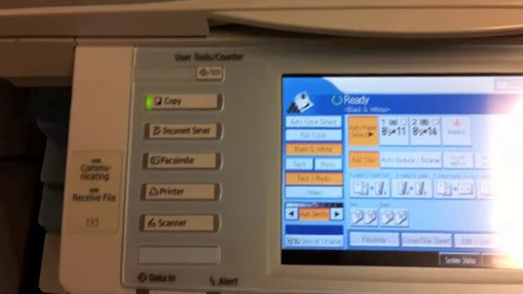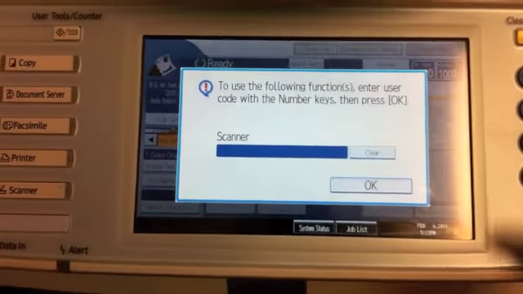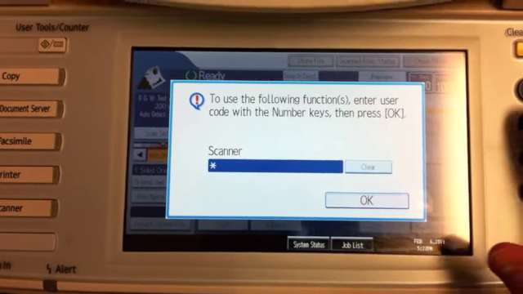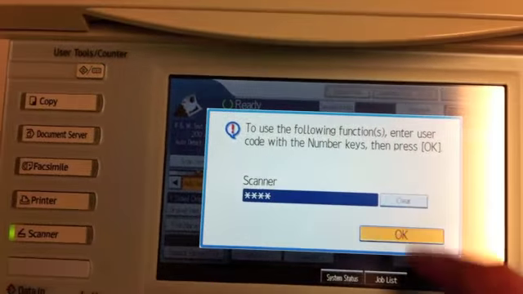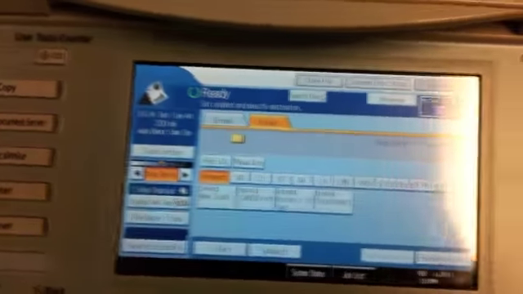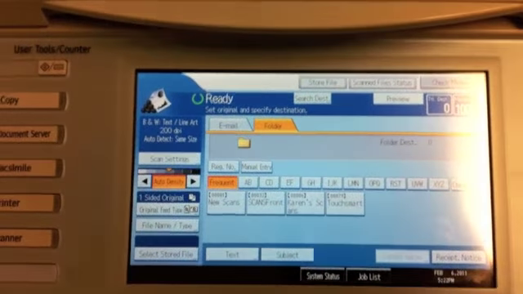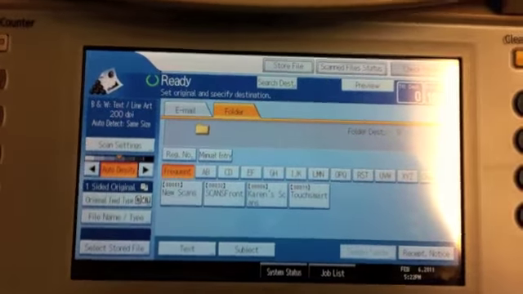And when you do that, you'll notice that it comes up onto the copy screen. Okay, what you really want is the scanner screen. So you hit scanner, and then it's going to ask you for your code again. If you hit scanner to start out with, it'll just ask you for your code once. But most people put their code in out of force of habit and go forward from there. Okay, this is what the screen looks like.